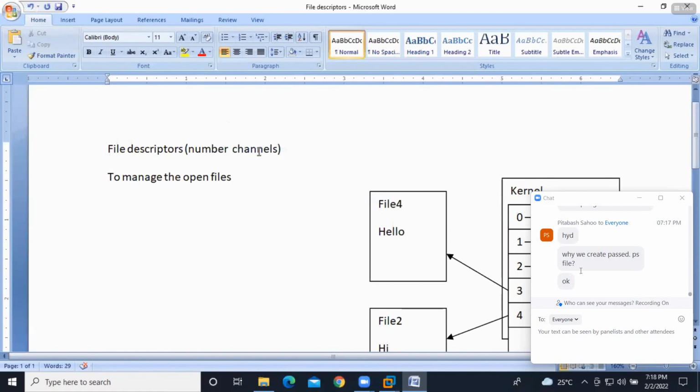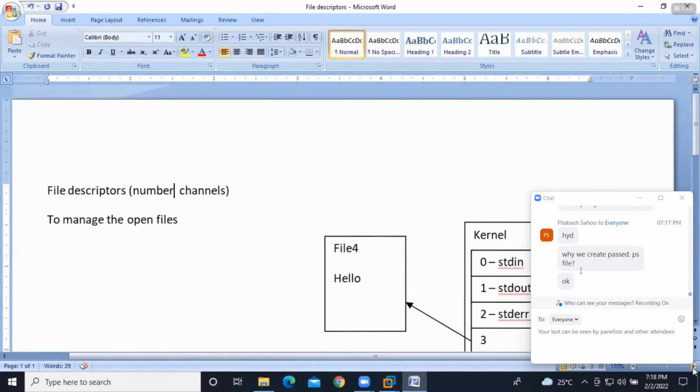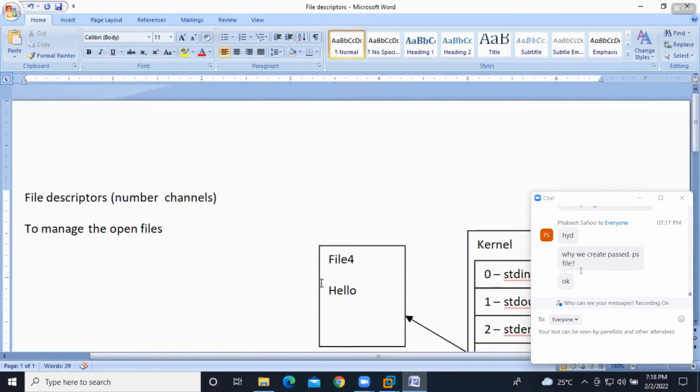Number channels. Clear guys, please concentrate here. So file descriptors are number channels. What is the use of file descriptors? To manage the open files, we use file descriptors. How are you going to open the files? With the help of VIM editor or VI editor. If you open one file, who is going to manage this open file? The file descriptor is going to manage the open file.